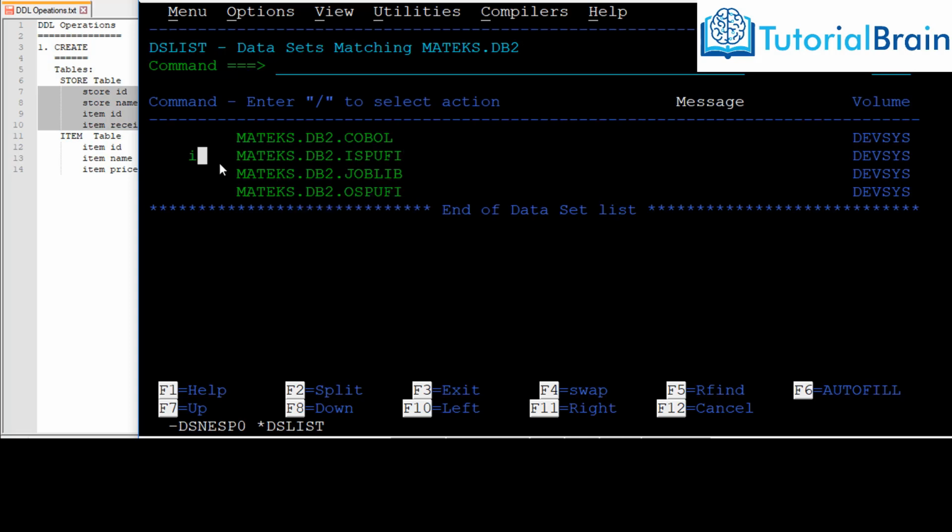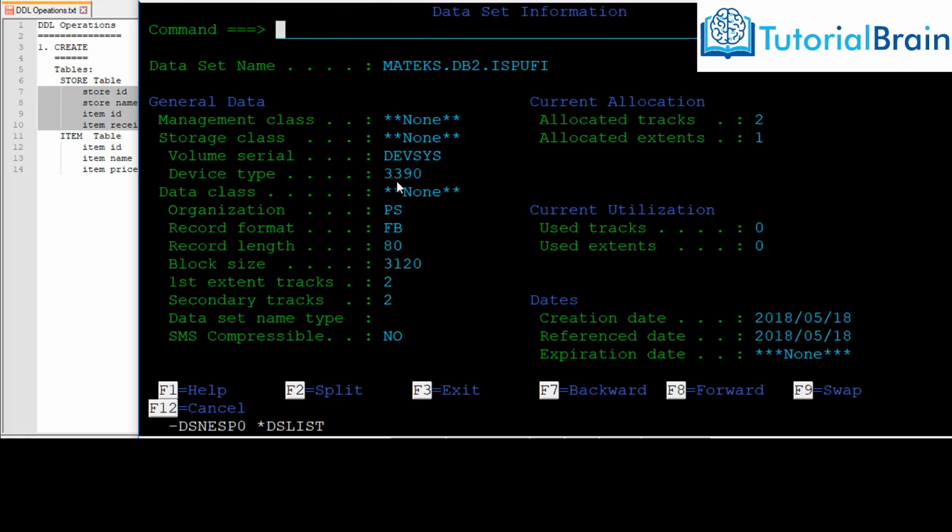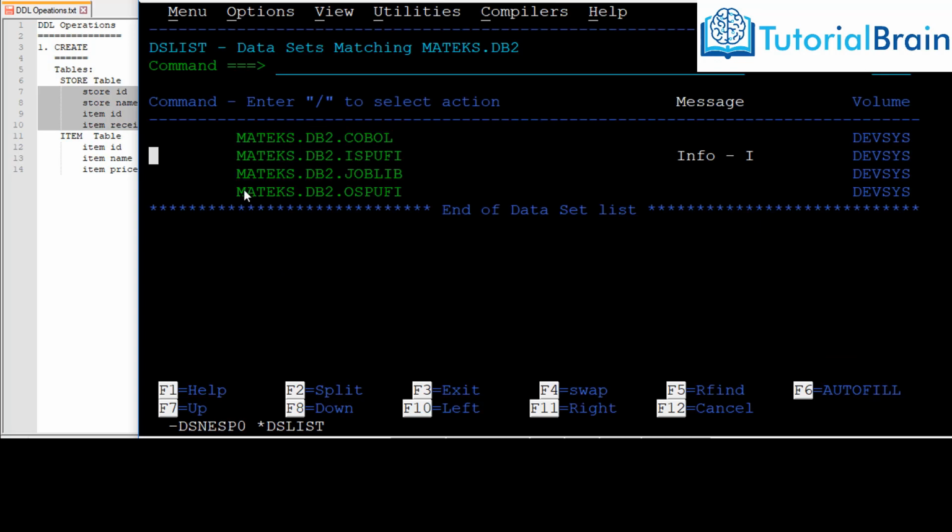Now if I give I to see the information of the file, you can see that this file is a PS file. It is a fixed block, record length is 80 and block size is 3120, and primary and secondary quantity are 2, 2 respectively. So you have to create a fixed block based on your personal choice. You can give a particular block size or vary the number of extents, but please make sure that it is a fixed block.